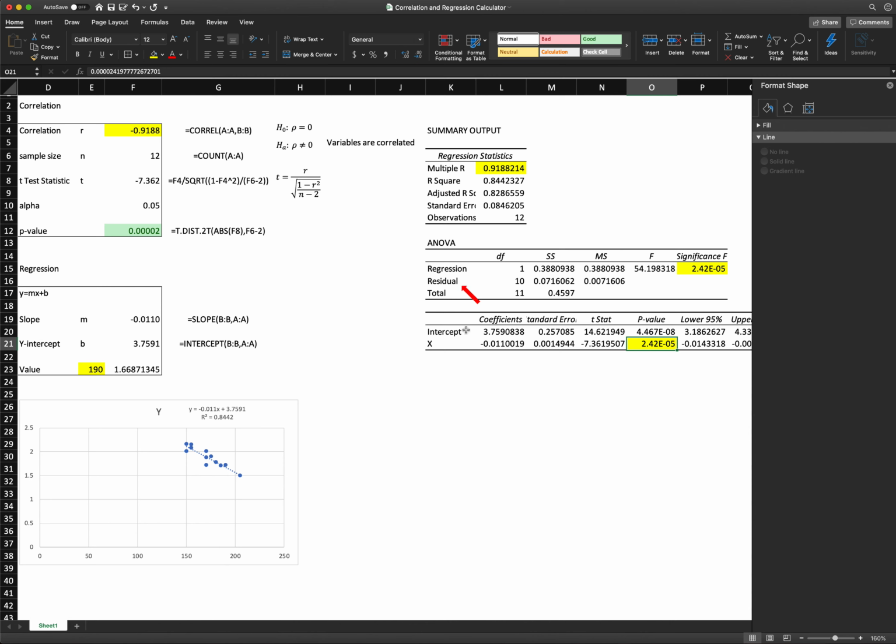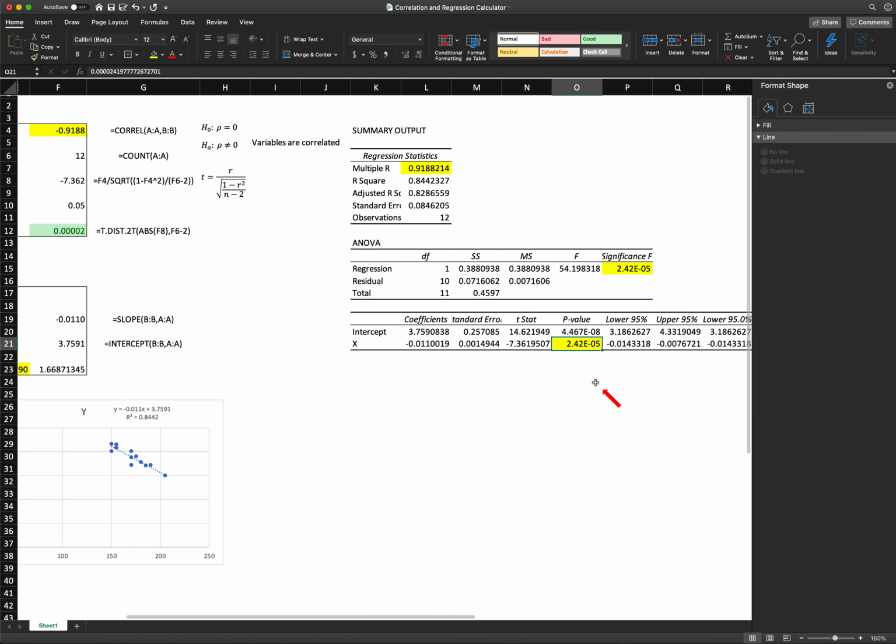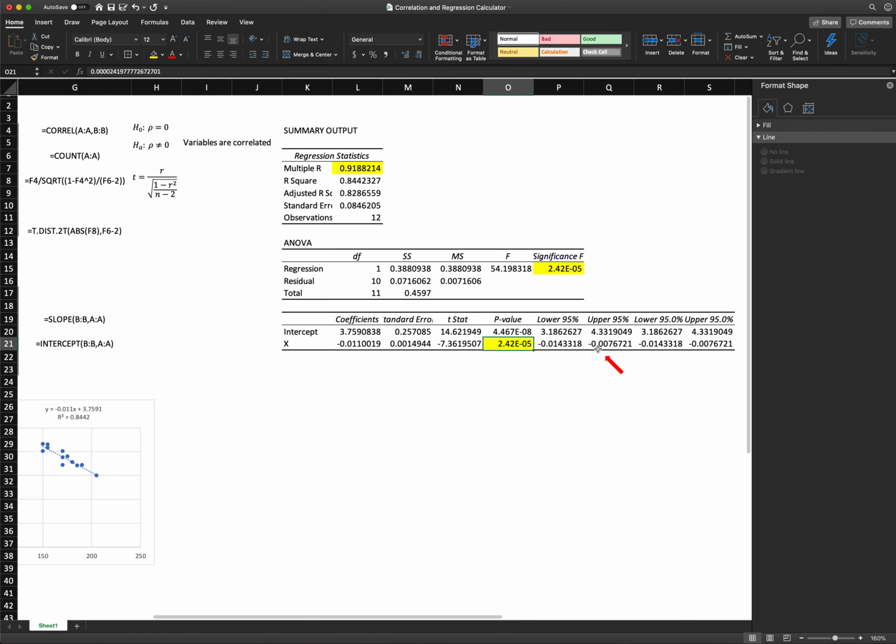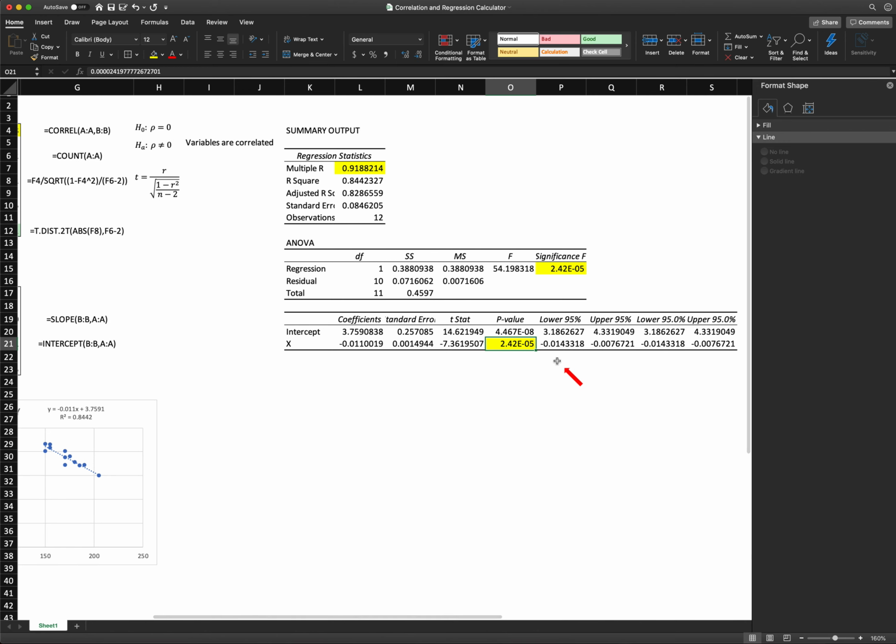The only downside to using the Data Analysis ToolPak here is that this one doesn't change if we input new numbers, so we would have to reselect this for new data, but we get a few more pieces of information right away. We also get some confidence intervals for the actual values of the Y-intercept and the slope, so we might use those to figure out what the range is for the Y-intercept and the slope.